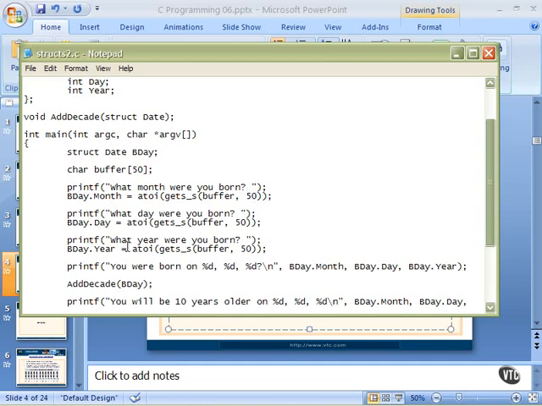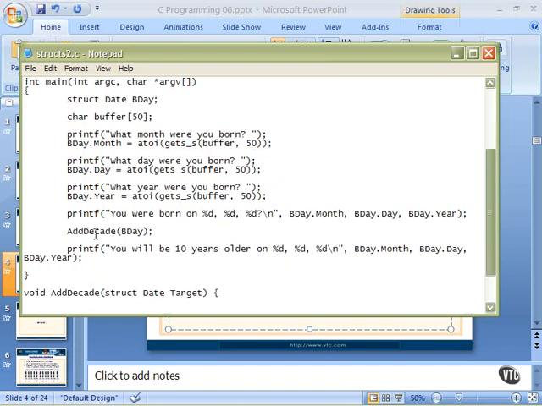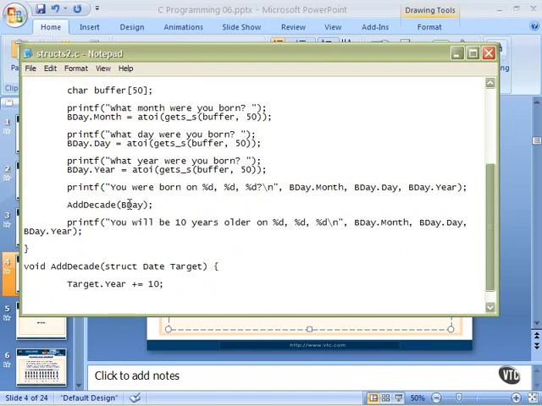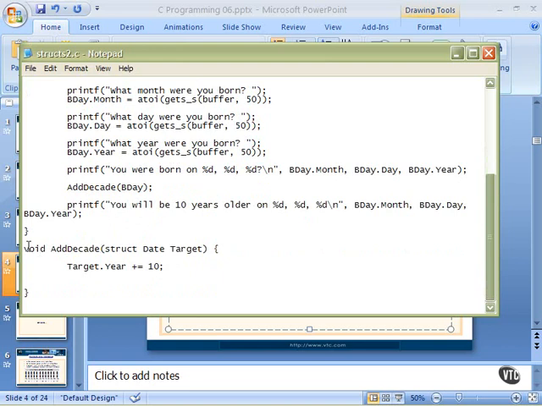And day and year. We do it three times, and then I print out you were born on this date, bday.month, day, and year, and then we're going to add a decade to the birthday. So we pass the birthday down to addDecade, and then it'll do its job, and we'll print out you'll be 10 years older on, and we print the new date. addDecade does not return anything, just as we set up at the top. It takes in a structure, date, and I call it target because it doesn't really matter. We just need a name for it. And we say that the target year plus equals 10. We add 10 to the target year, and then we go back up here.